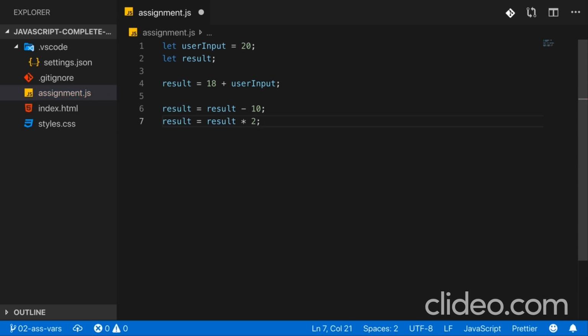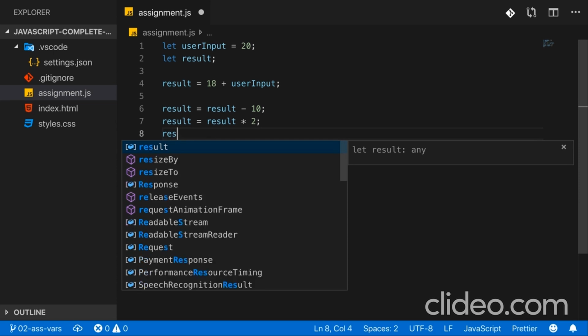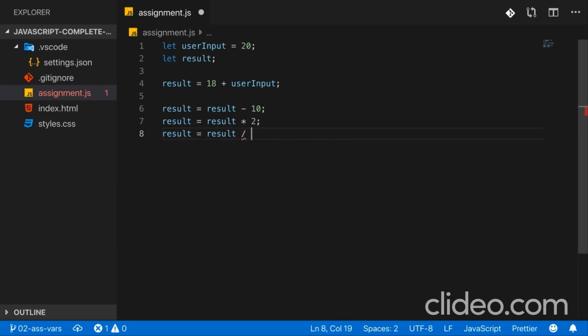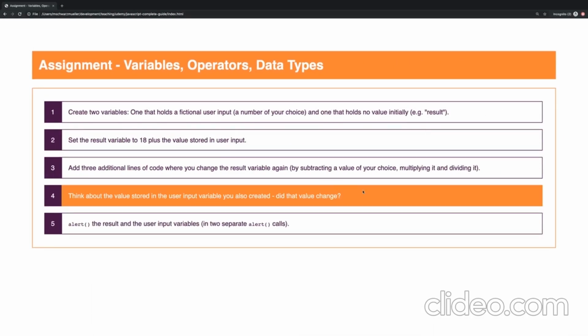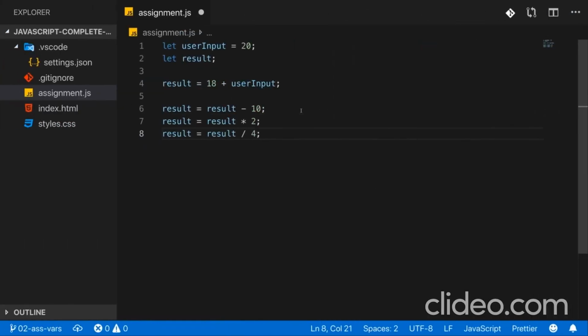That should give me 56. And then last but not least, I'll divide it by, let's say, 4, which should give me a value of 14 in the end for my final result. Now the question is whether the user input variable also changed with all these changes. Now what do you think? It of course does not change.